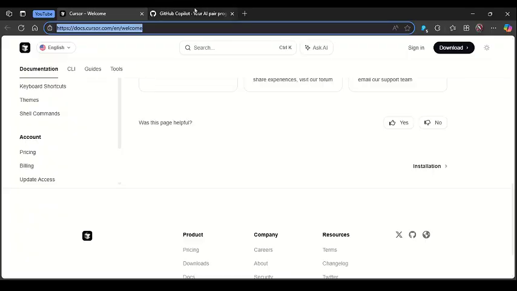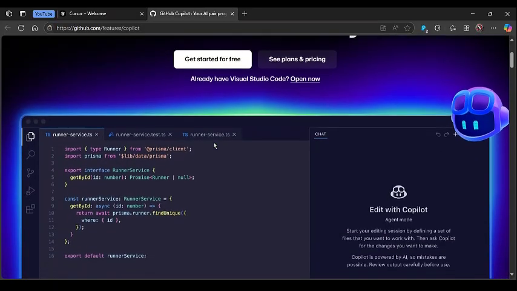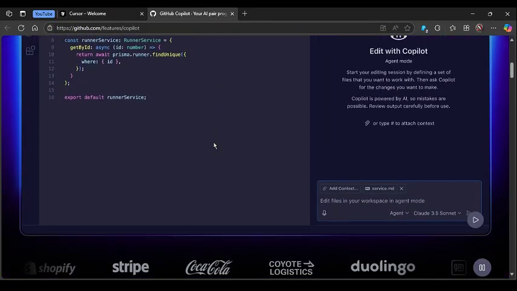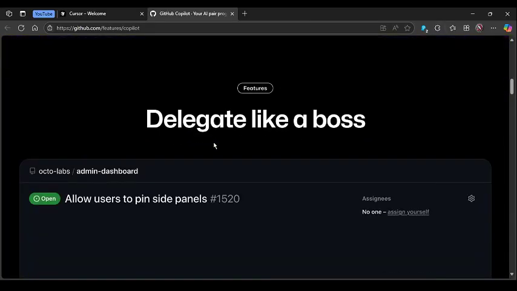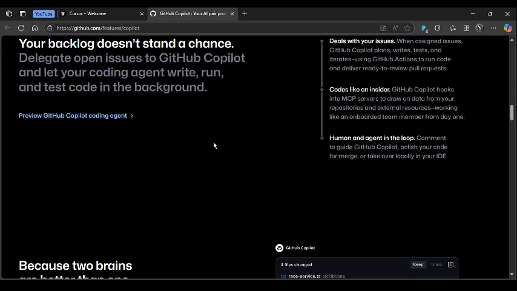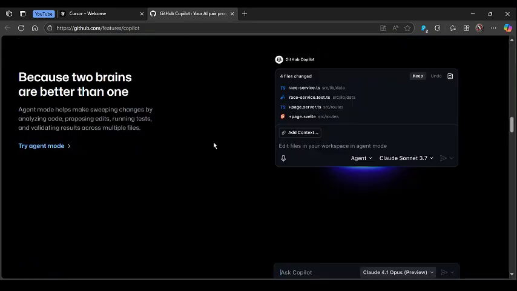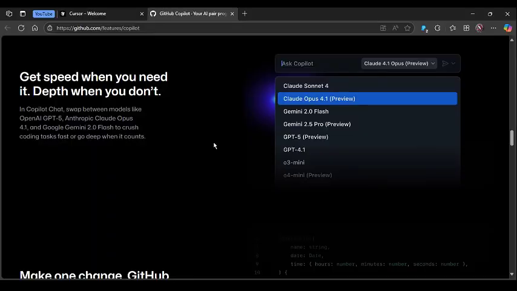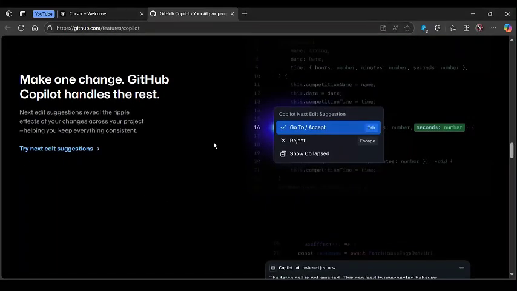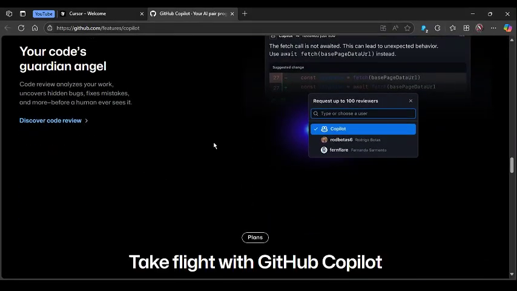So here's a very short conclusion about the two coding platforms. For a complete AI-powered coding workspace, Cursor AI is the way to go. For seamless AI suggestions inside your existing IDE, GitHub Copilot is a better fit in that aspect.